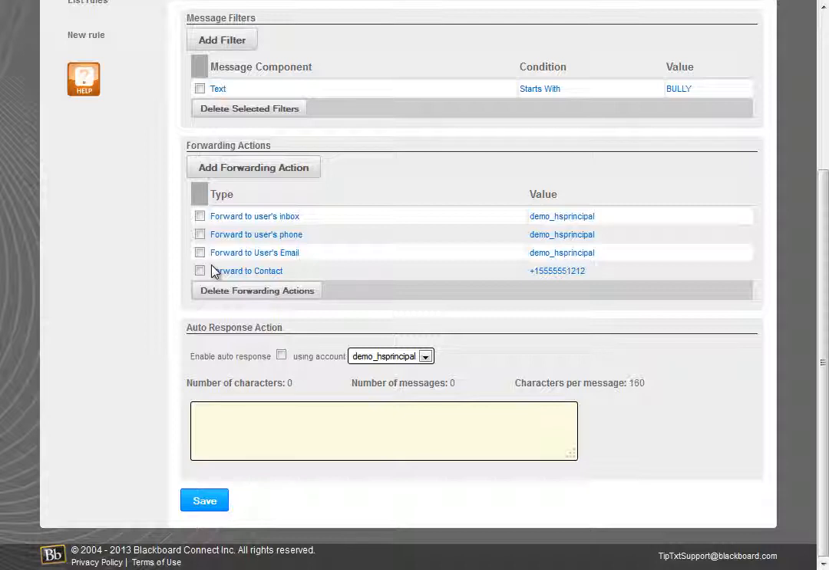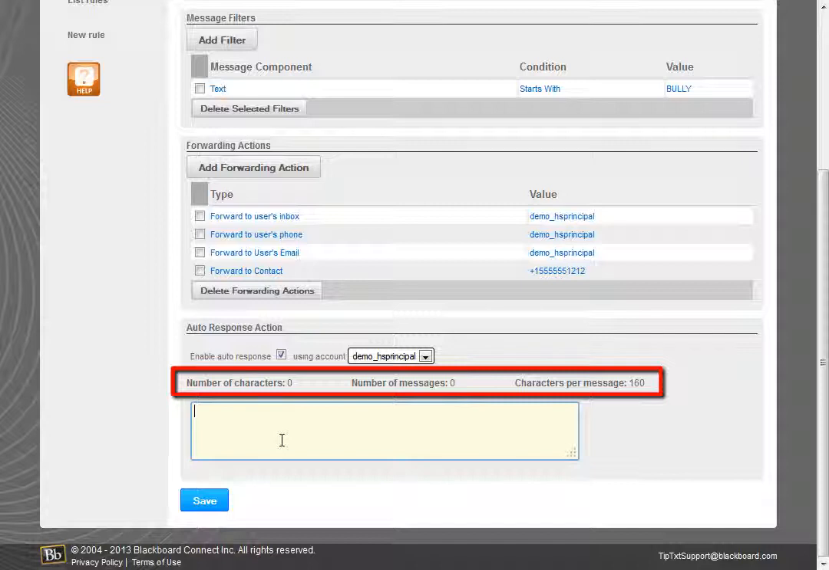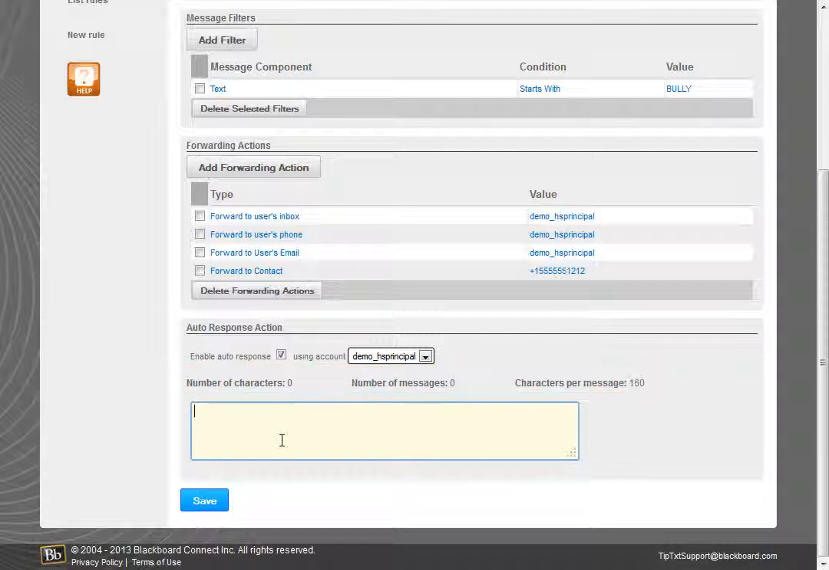To enable an auto reply, check this box and then enter the text of your response. Keep in mind you are limited to 160 characters. If your reply is 161 to 320 characters, it will be sent as 2 text messages. The system will count your characters for you. For your more info rule, the auto reply could say, please describe the incident, who was involved, the date and time, and the location. Thank you for helping make our school safer.